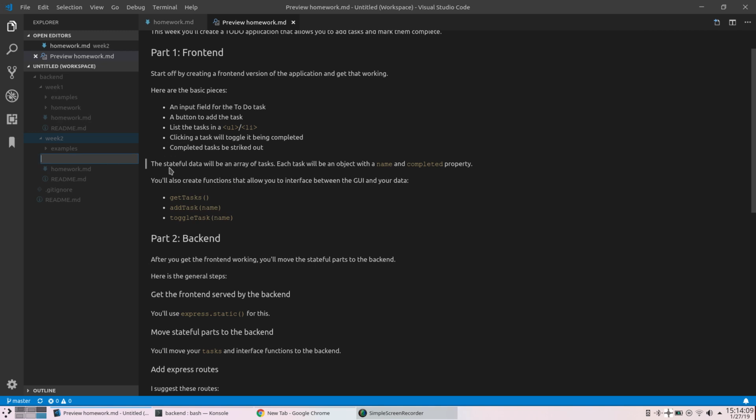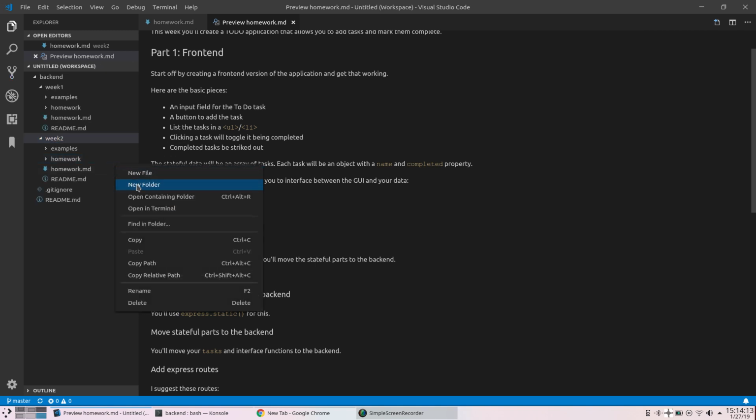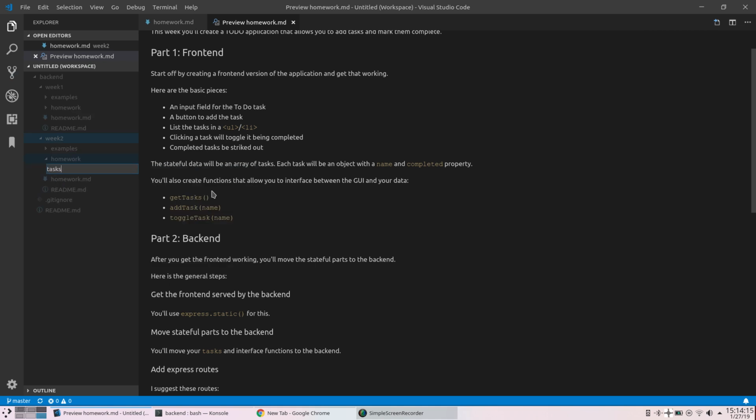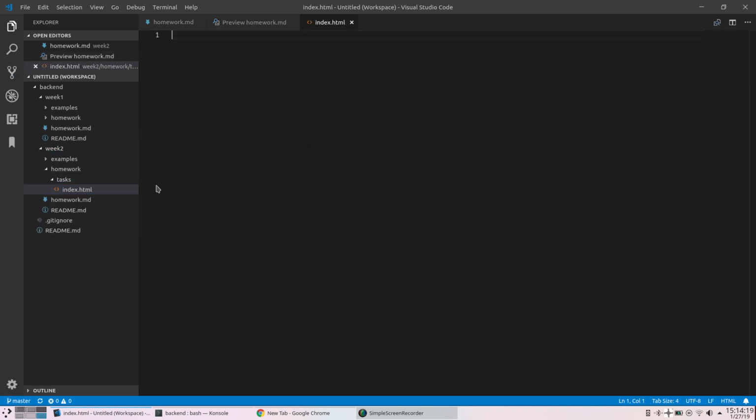First thing we'll do is I'm going to just create a homework directory here and one more folder called tasks, and then we'll create our index.html.